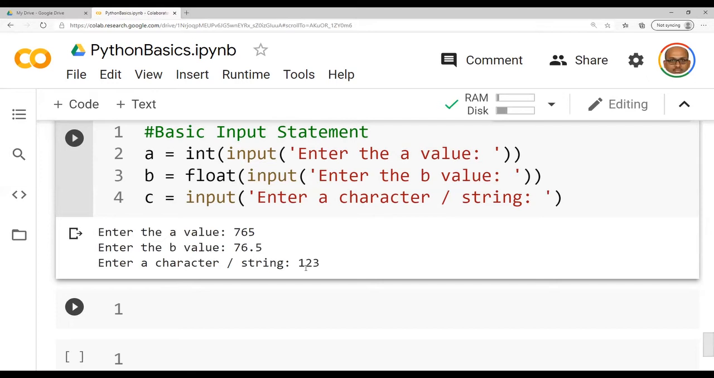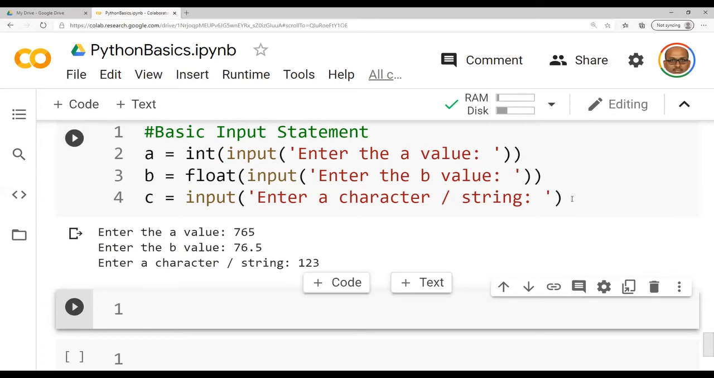123 is a number, whereas if something is there in a string, we cannot use the numericals. So I am trying to use it as 1, 2, 3 alone. Now let us move on to the print statement.